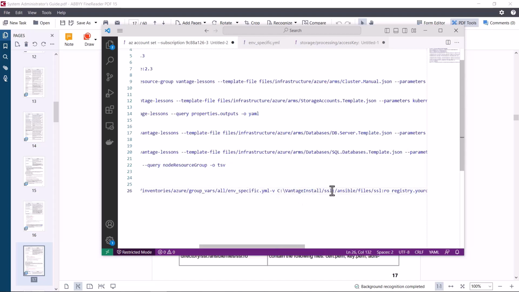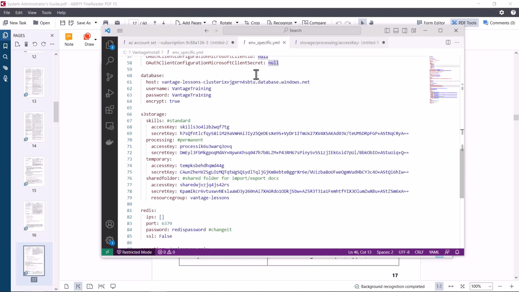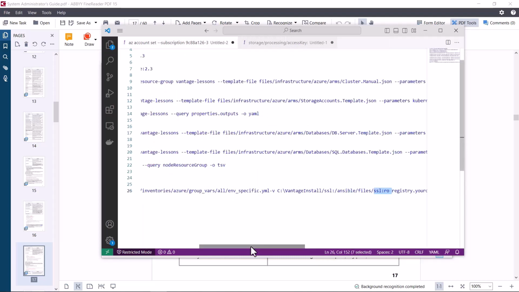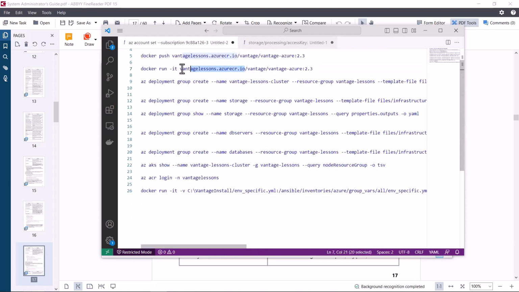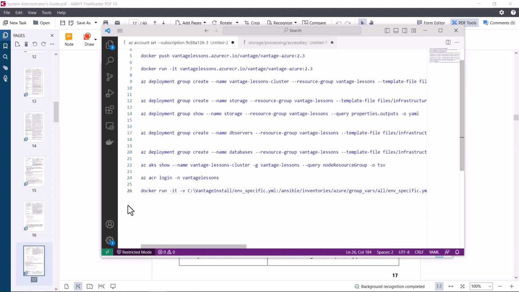Let me check one last time if everything is correct. Here's the SSL folder, and you can see the cert.pem and key.pem certificate files inside. And let's open the env specific to make sure this is the correct one. Sure enough, everything is correct. Good. Now I'm changing the registry name here. And we are ready to run the installer again.